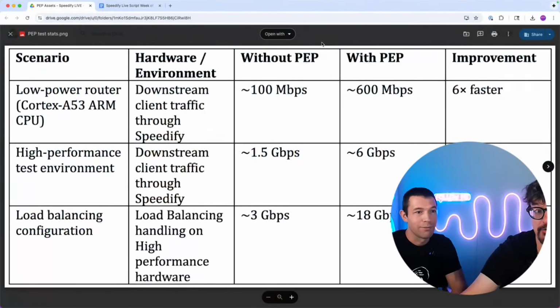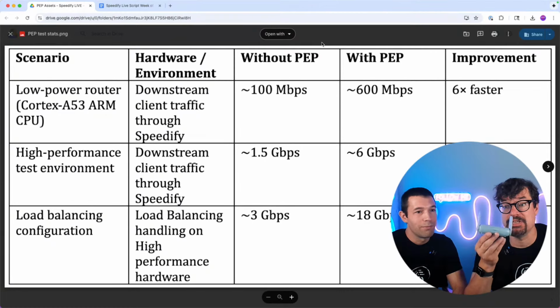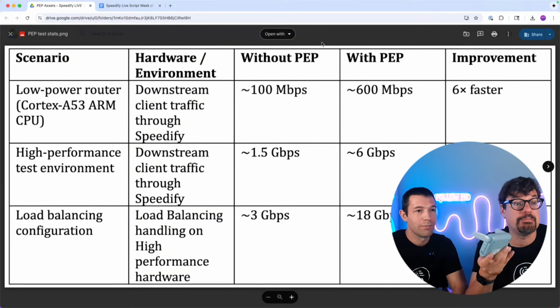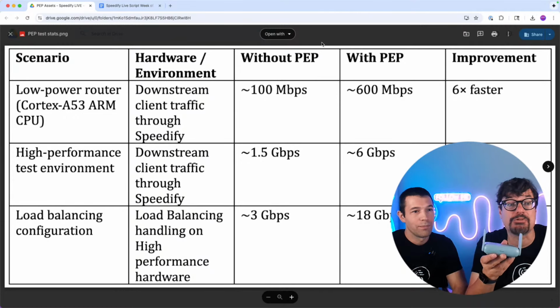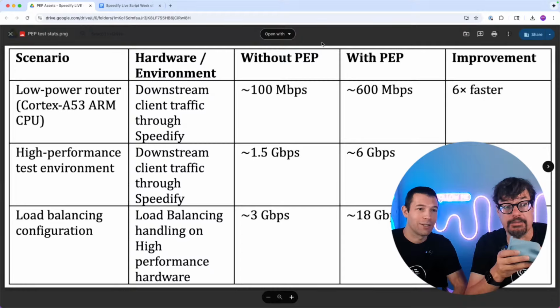But there's one form of TCP acceleration we just turned on in Speedify. And the first row is this router in my hand. Speedify was getting 100, 150 megabits per second on this, which, by the way, is with one internet connection. And then we turned on this new TCP acceleration performance enhancing proxy, and now we get 600 megabits through it. Right, so it's a client device connecting through the router, and Speedify itself is running on the router and sharing that to the client device.